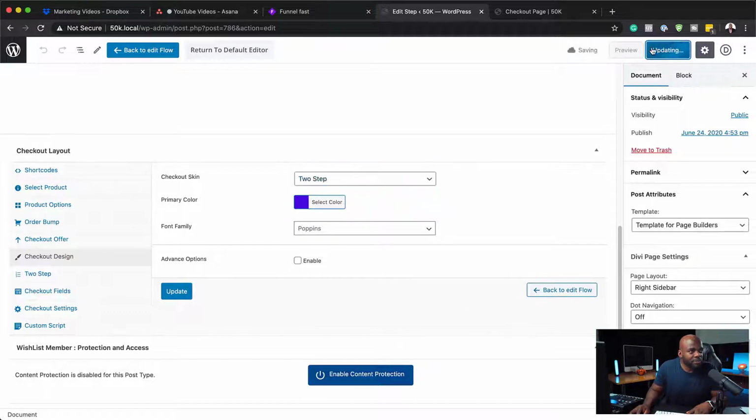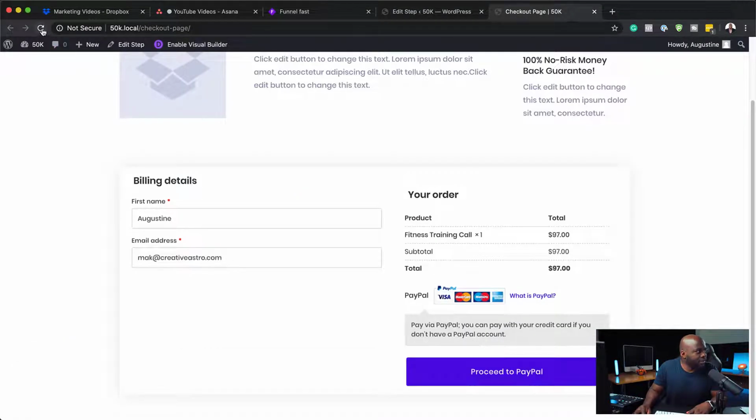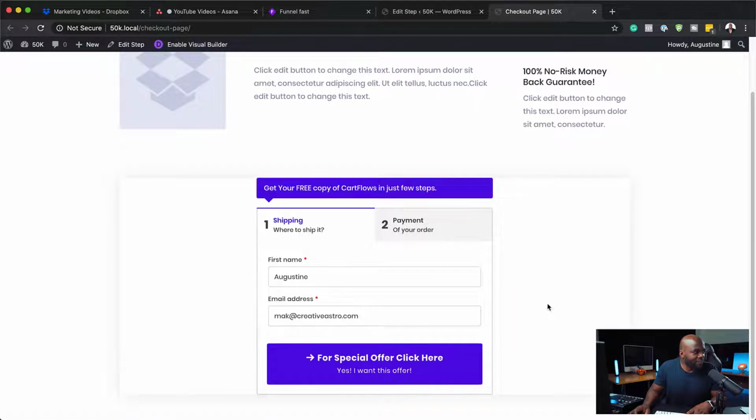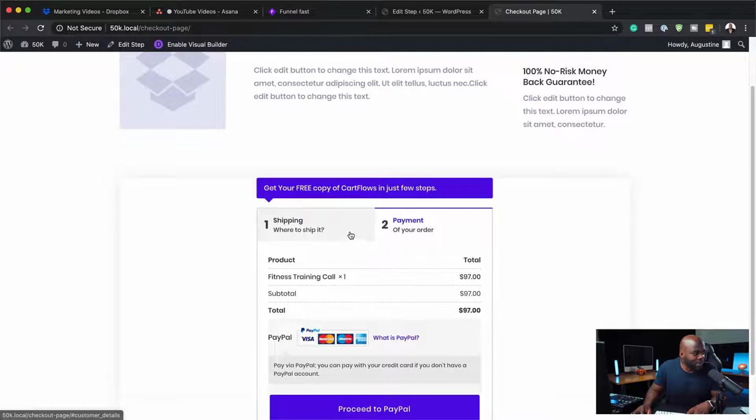So if I click update, now on my checkout page, when I refresh, you notice that we have a two-step checkout. So we have the first stage where they enter their name and email address. And then over here, this is where they go to the payment and order.